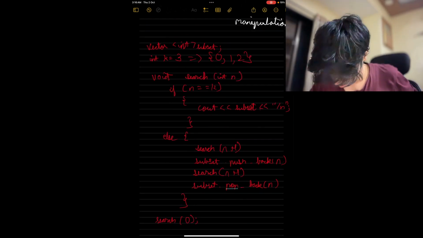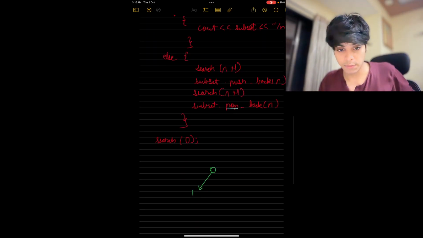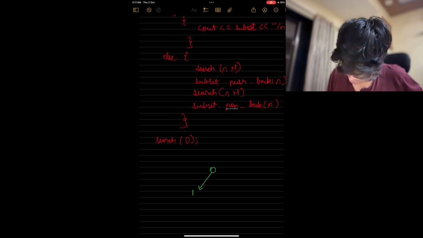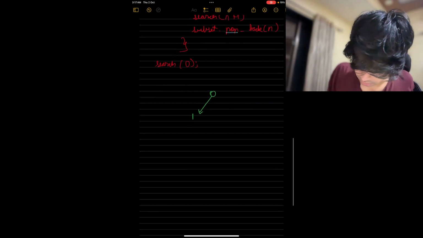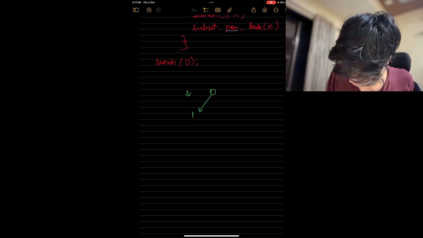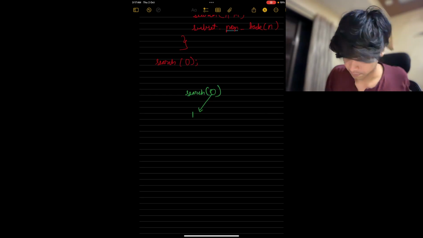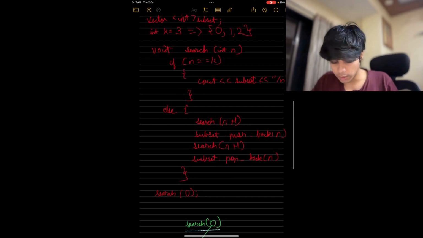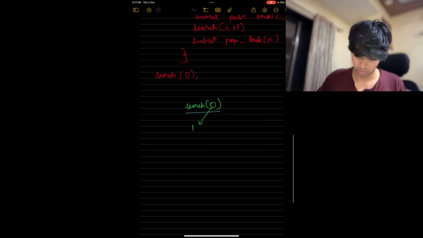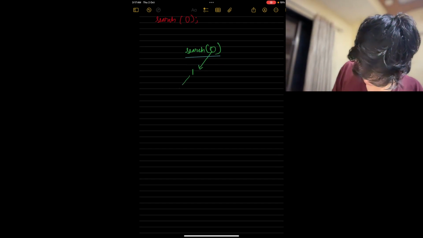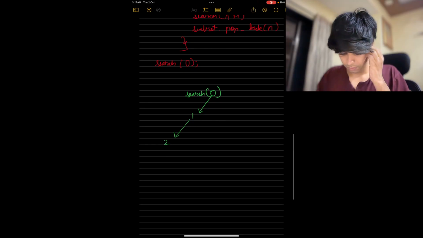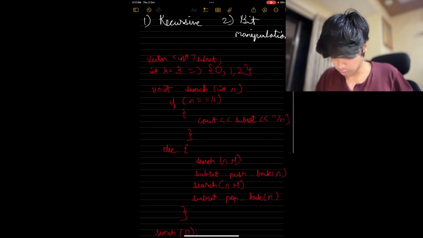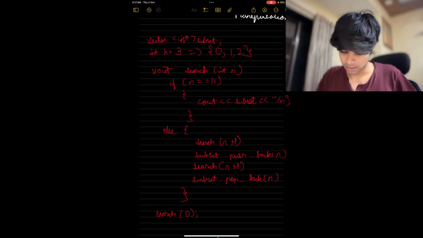Then assume that it's here, this is a function. This is search of 0, I'll write it at the top. These are all function calls. Again, 1 is not equal to 3. It will move further. It will call search of 2. 2 is not equal to 3. It will call search of 3.